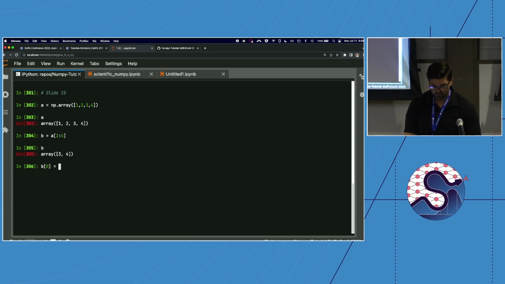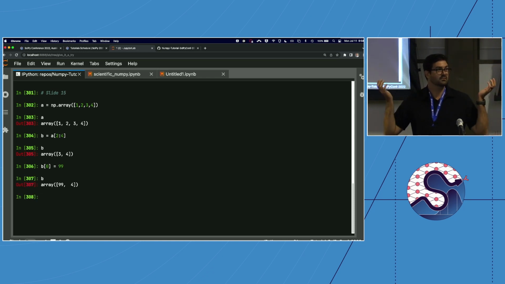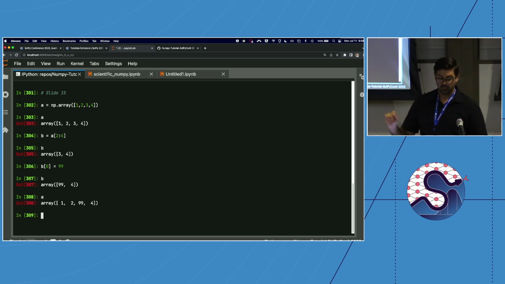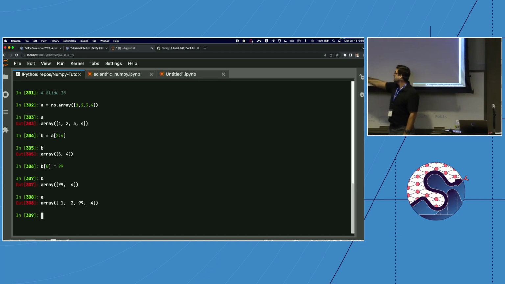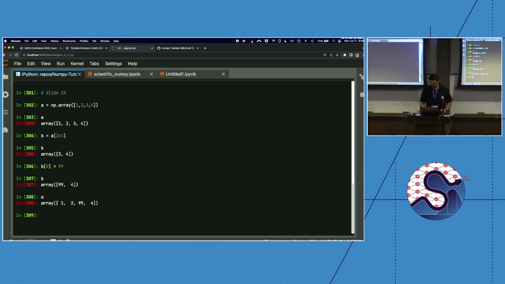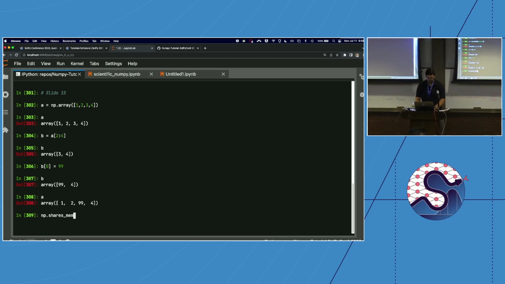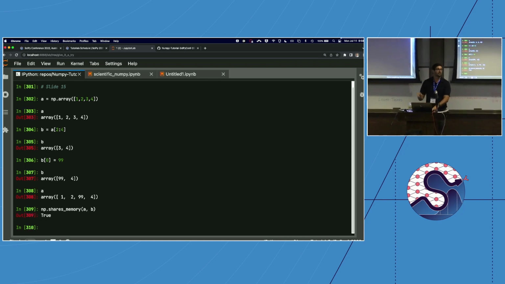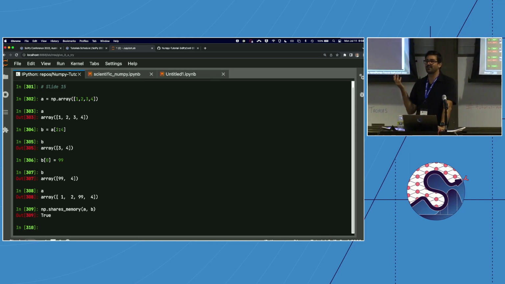If I say B of 0 is 99, well, that makes sense. You just set the first item of B. Uh-oh. This makes some people feel not so good. Well, what's happening is when we create a slice, we're sharing memory. And altering the slice alters the parent as well. We can check this. There's a shares memory function. If you want to say, I don't remember how I created this array, I want a quick shorthand to see if I alter this array, it's going to alter the other one. This is a nice, helpful shorthand.